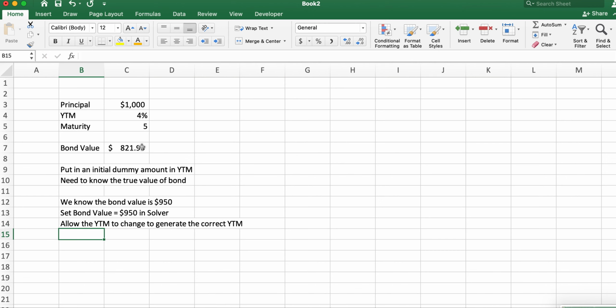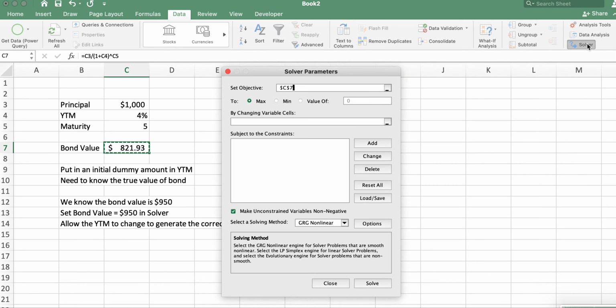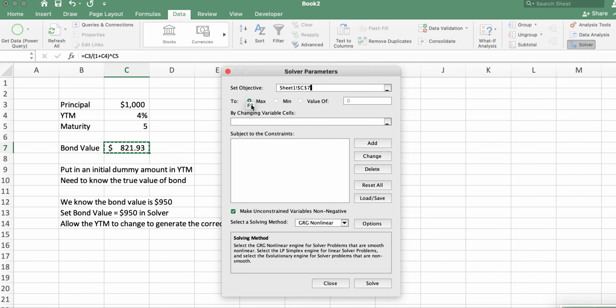So let's go ahead and do this. We're going to go over to Data, Solver. We're going to set our objective, which is our bond value. They give you min-max, and that's because you're allowed to optimize using Solver. But we're actually going to force this value to be 950. And we're going to change our yield to maturity to make this happen.